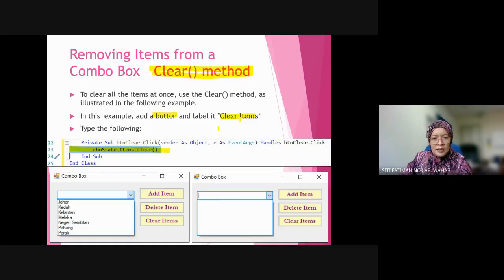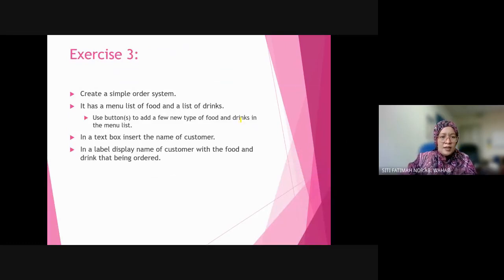Okay. Next. Another exercise. The last exercise for this slide. Okay, create a simple order system. It has a menu list of food and list of drink. Use button or buttons. I don't mind how many buttons that you want to have, to add a few new types of food and drinks. Okay, can add food, can add drinks in the list.